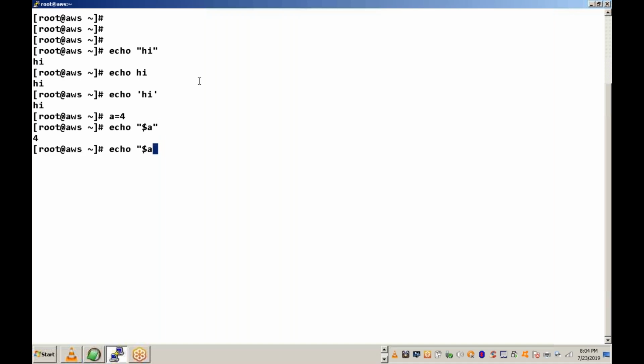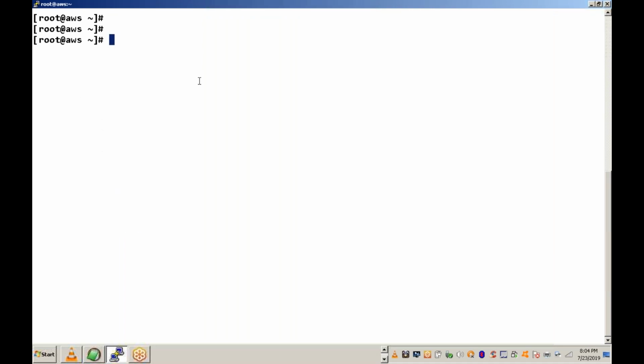4. Now I try with single quotes. As it is printed, there is no value. Whatever we have in the single quotes, it will display the same thing. Then I give it without any quotes, and we get the value 4. So when you call a variable using the dollar symbol, it should be defined either in double quotes or without any quotes. If you use single quotes, the message under the single quotes is displayed to you as it is.